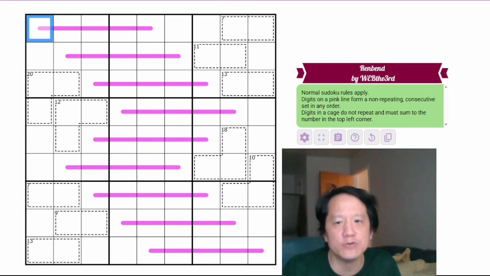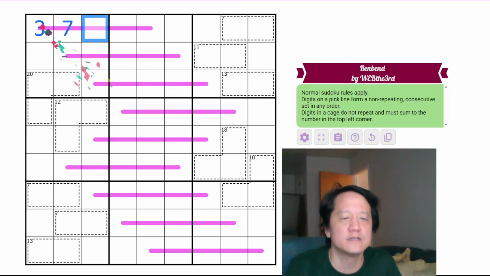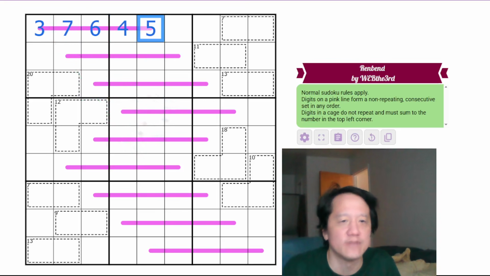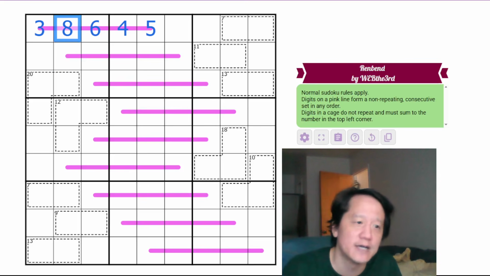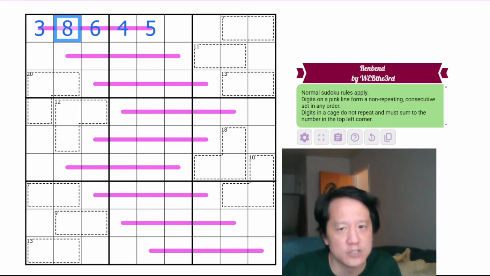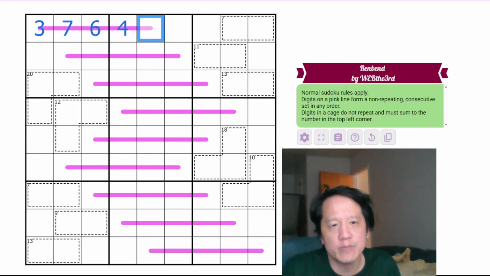So, for example, you could have something like 3, 7, 6, 4, and 5 there, and this would be valid because the digits on this Renband line form a non-repeating consecutive set, 3, 4, 5, 6, 7. What you could not have, though, is something like 8 here, because 3, 4, 5, 6, 8 is not a set of consecutive digits. And that's an example of how Renband lines work.